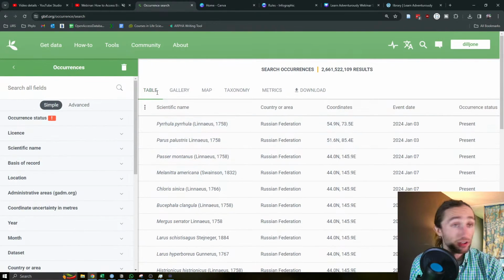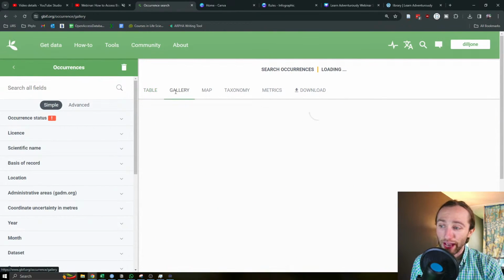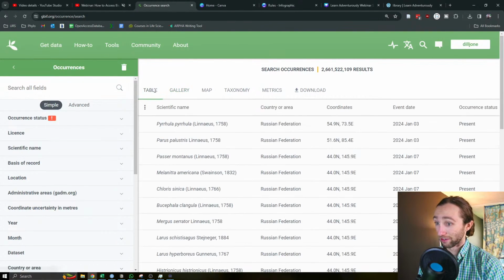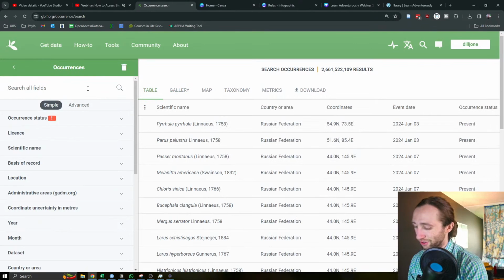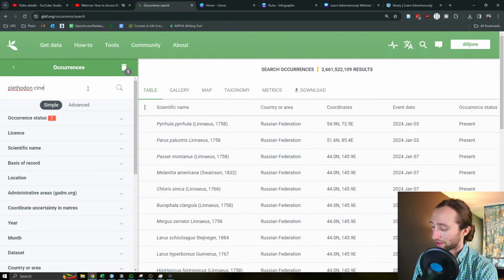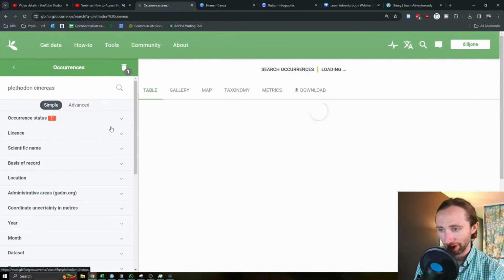This first option is a table. You can see it as a table, or you can go to gallery, which if this has been uploaded from iNaturalist, for example, let's actually, hold on, let's go back to table. And we're going to do this with the red-backed salamander. So Plethodon cinereus. Forgetting how to spell it. Cinereus, is it with an A or a U?